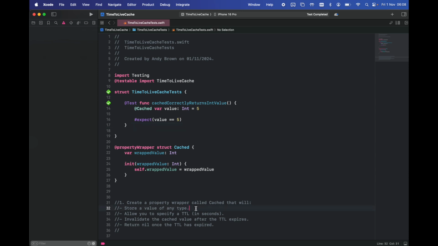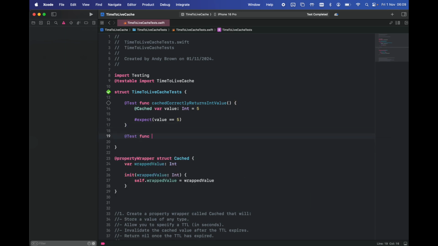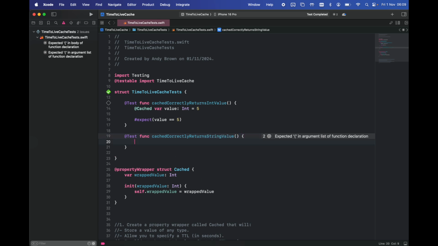One of the key elements here is that we need it to store any type. So if we put an Int in, we'll get an Int back. If we put a String in, we'll get a String back. So I'm now going to write another test. Func cached correctly returns a String value. If we put a string in, we'll get a string back. So let's go ahead and write another failing test. Var value, this time a String, my test string.